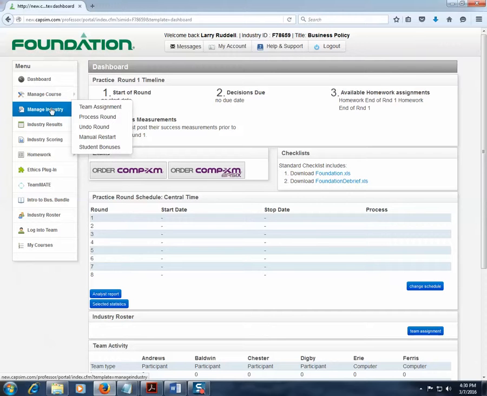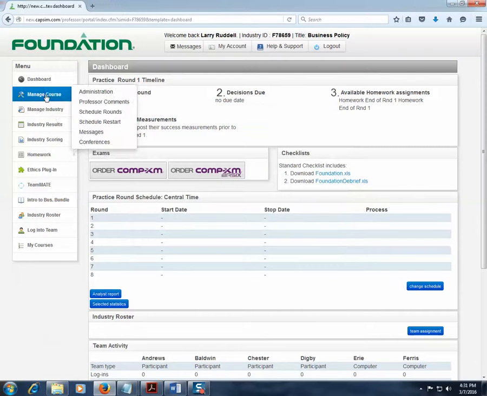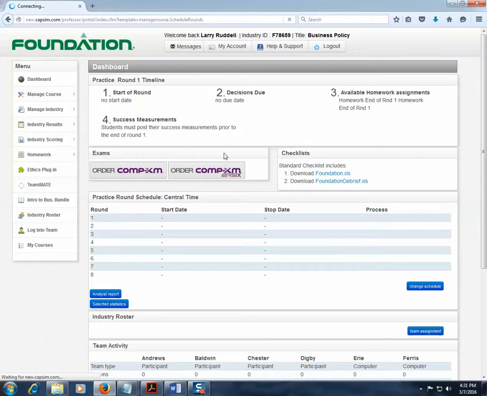So again, manage industry. Once you've got the course going, you can automatically process a round if you want to. You can also undo a round, which may be something you want to do if a team does really poorly. Of course, keep in mind that all teams need to approve of that if you're going to undo a round. And then you can do a manual restart, and also you can give team assignments, but that's really not needed. And then we want to manage the course. This is where we schedule rounds. So let's go ahead and do that.